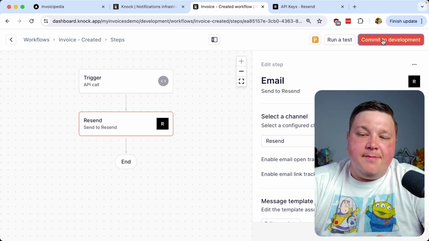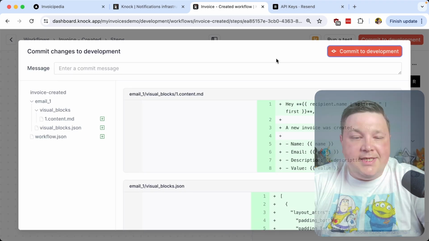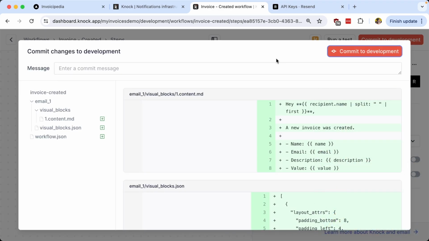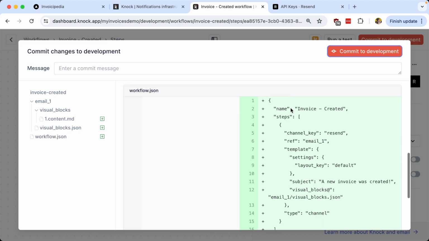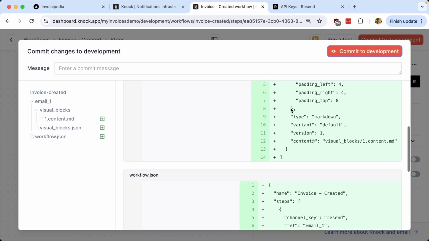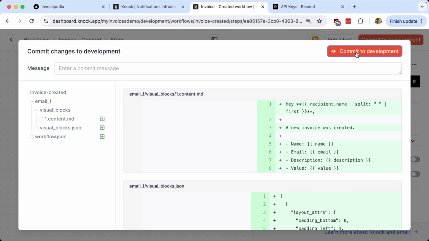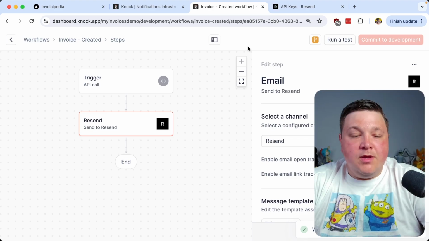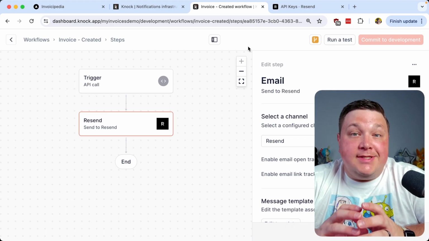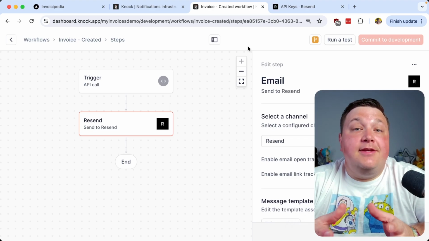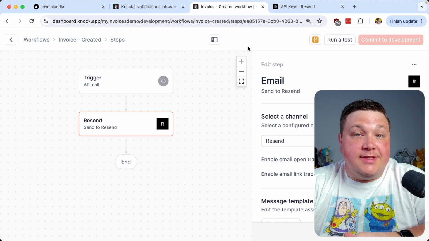So if we go up to this commit to development button, we can see our change set for this commit, where again, similar to Git and GitHub, we can see the green represents all the additions that we're going to add. So we just created this new message template. So it's going to basically be all additions, and we can see how it's even set up and ultimately added as a step into our workflow. So I'm going to go ahead and click commit to development, where now our basic workflow is set up in order to simply send a notification whenever this workflow is actually triggered.